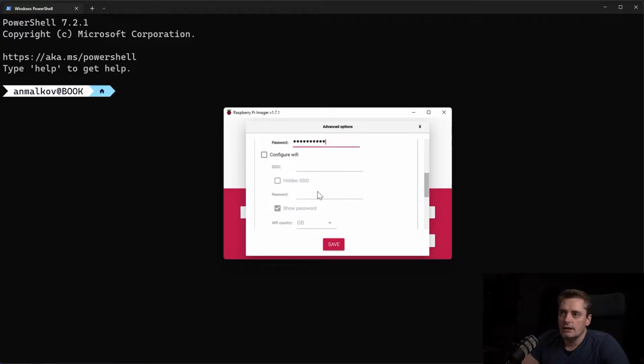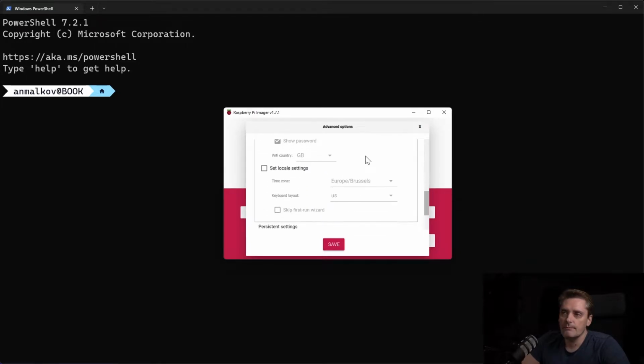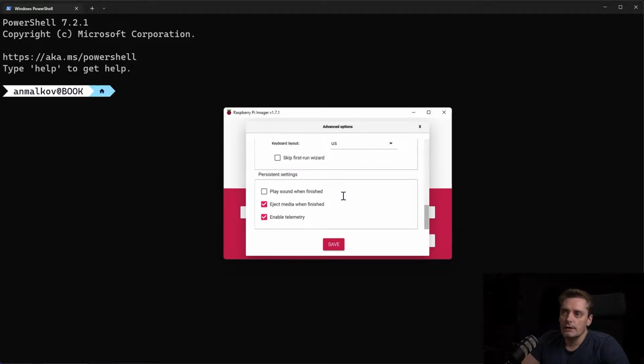After that, if you like, you can configure your Wi-Fi, but I really recommend connecting your Raspberry Pis, your cluster, to your network using the Ethernet cables. So connect it physically via the cable, not via the Wi-Fi. That's why I don't need to configure my Wi-Fi. Then maybe I can set the locale settings. I'm in Europe, and the keyboard layout for me will be US.